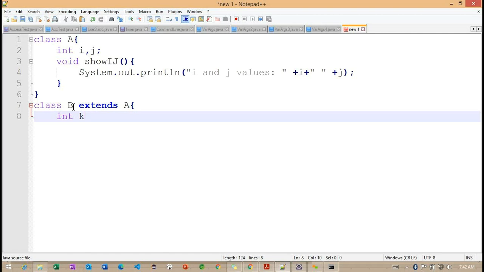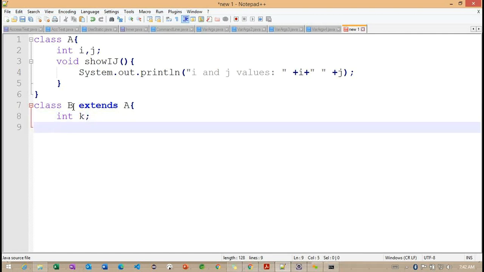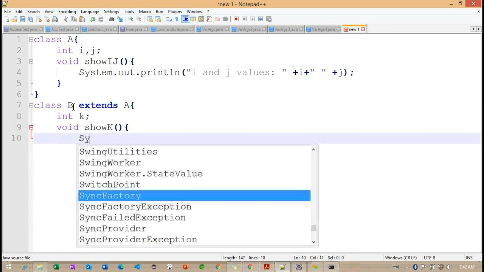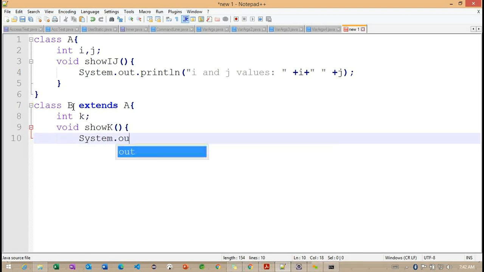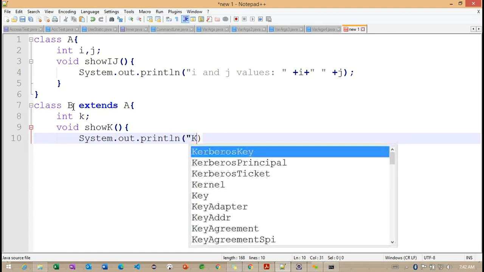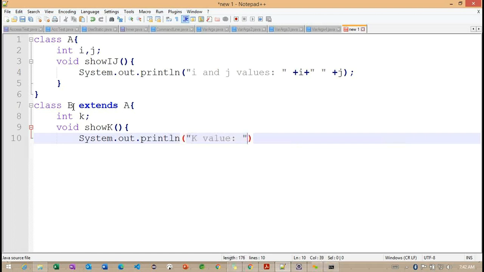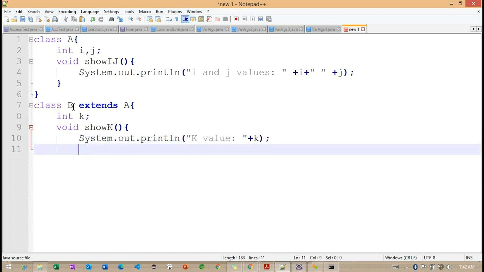Now observe class B I'm trying to create here. Inside this class B, I'm defining one more variable called int k. Let me define one more method called show k method. System.out.println k value. Getting the point. Along with this k value, I can access i and j also.